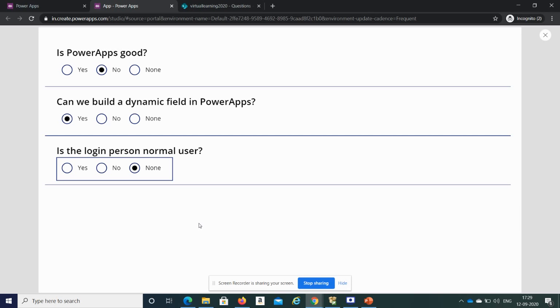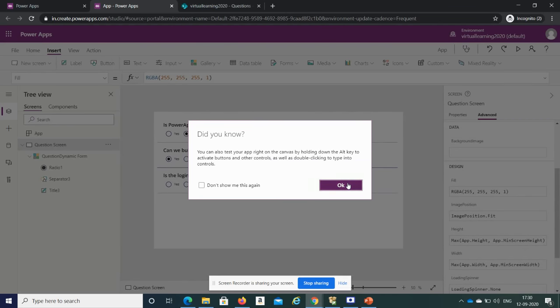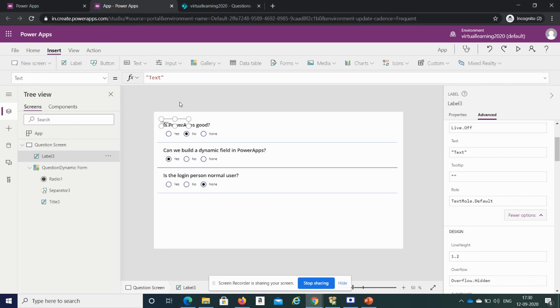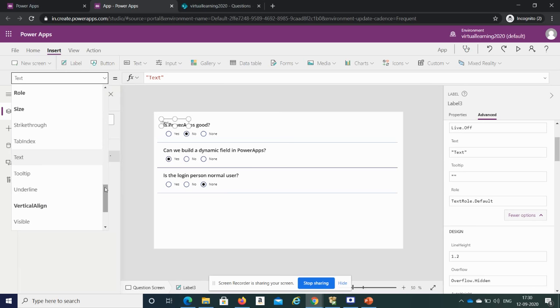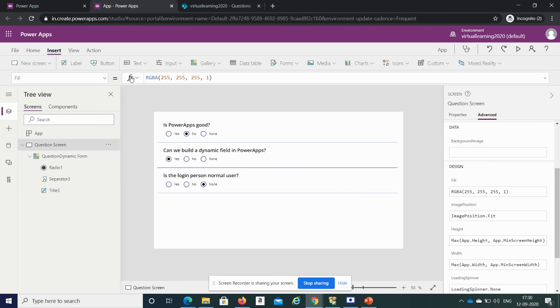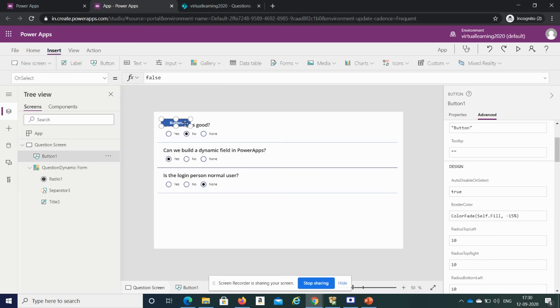To save it to the backend, you will need some event. To create an event, you need some button or some other control. You can even use a label also. I will be using a button. A label I think we can use too because it also has an OnSelect property. Let me see the OnSelect property there. So yes, we can use a label also, but I will use a button.